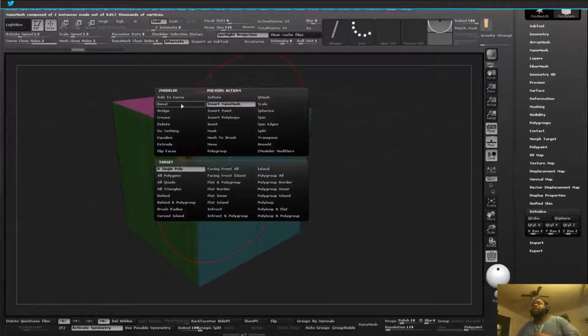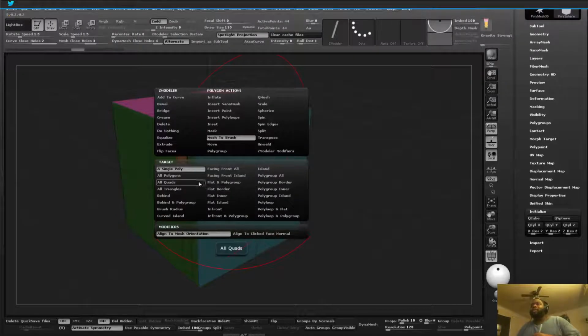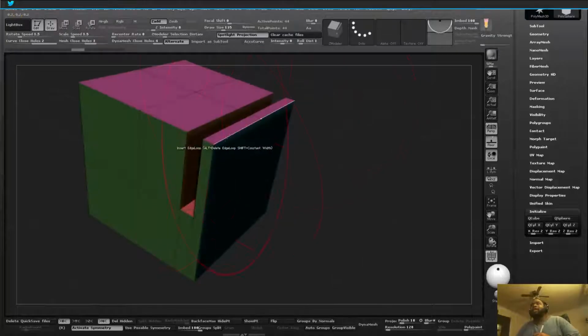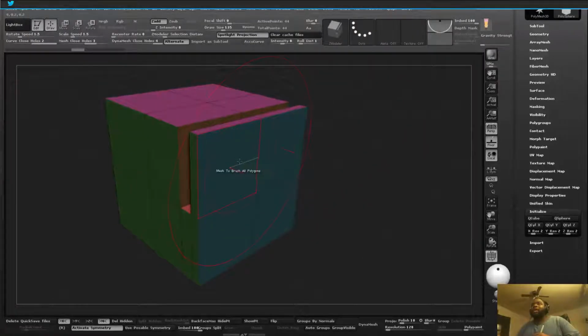So in order to do that, we're going to go back to Mesh to Brush, and then we're going to do all polygons. What this is going to do is, instead of duplicating that one polygon, it's going to duplicate the whole thing. Now all we have to do is click, and as you can see, it duplicates it as a nanomesh right here. You can tell that by the orientation being different.